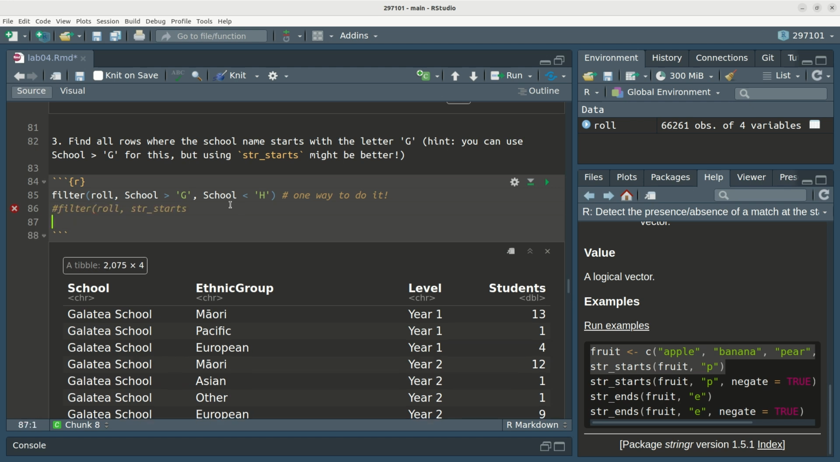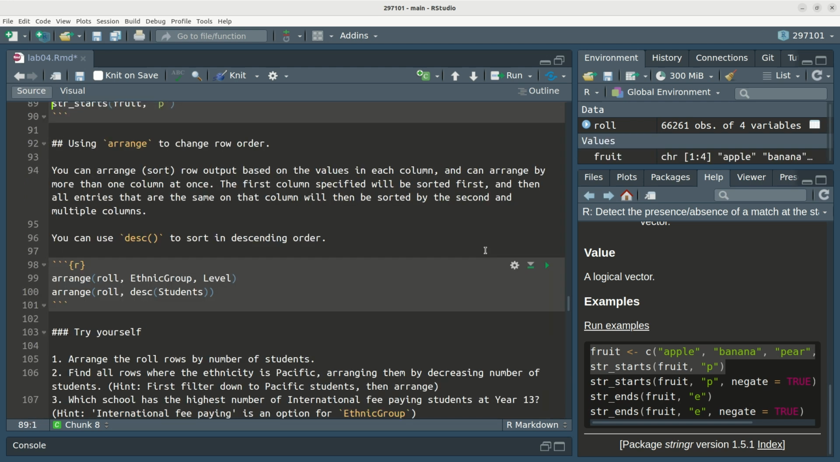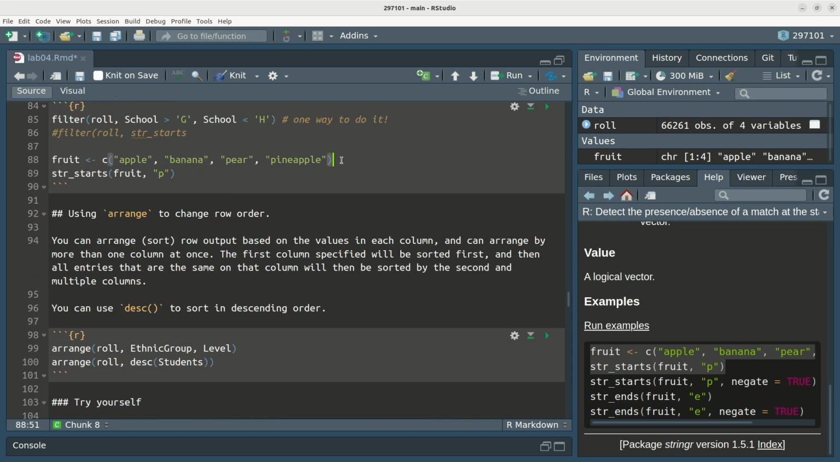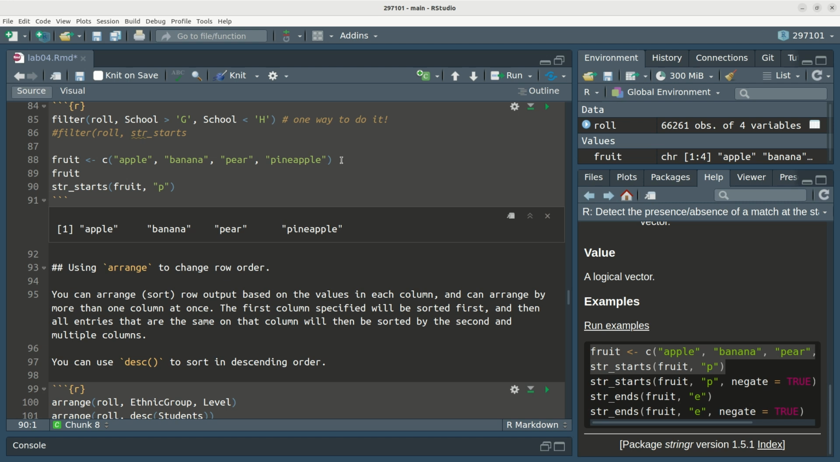I'll just get rid of that code in the meantime. So here's a set of data with some fruits. Let's see what happens. So there's our fruit. Type fruit so we can see what it is. There it is. Now let's run starts with on fruit with P.